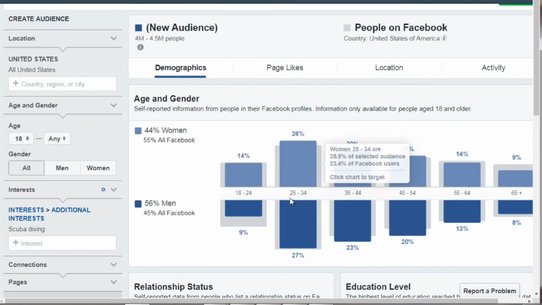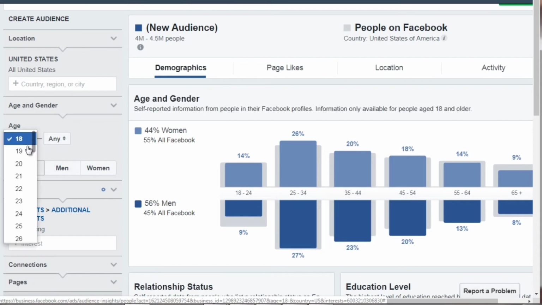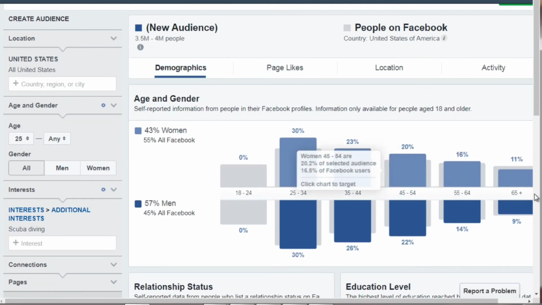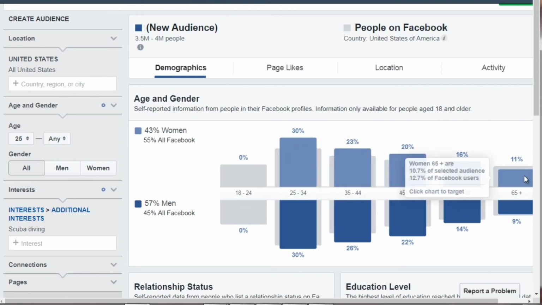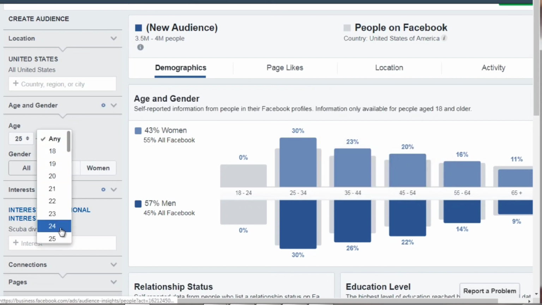Now, like I said, we see 25 to 34 as the age. So what I'm going to do is I'm going to do 25, like so. And we can kind of get an idea that this is the majority, and then it kind of sinks down here. So let's just say we're going to start with this group here. And let's end it at 54.